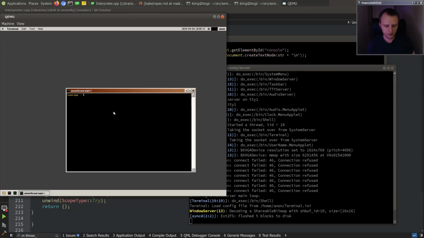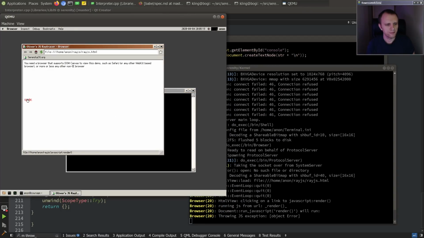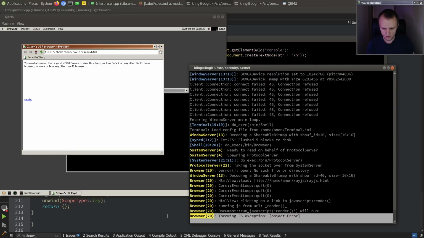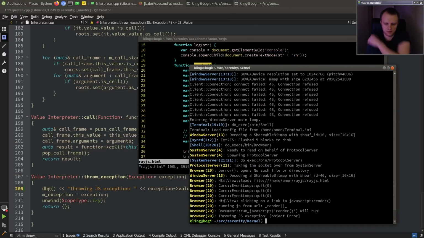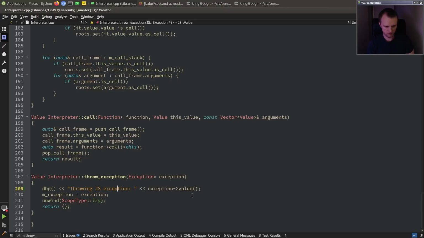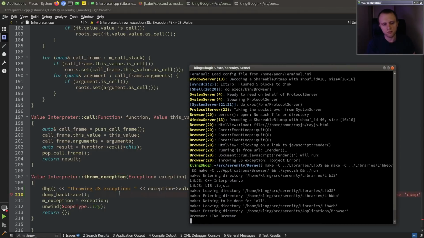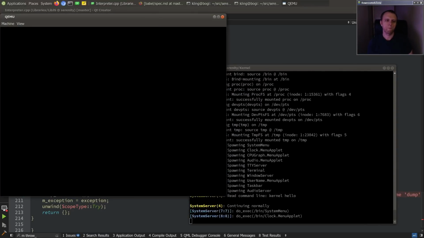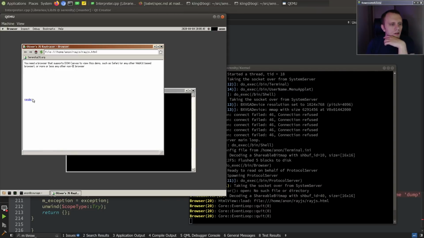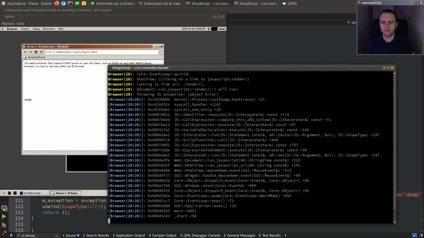We could do the old Internet Explorer thing and throw up a message box about it. Okay, we have an exception. That's great. It's a little bit uninteresting, but we know it's an error, so we could actually even dump a backtrace when this happens, because then we'll see what is throwing it. Poof. All right, so who are you?